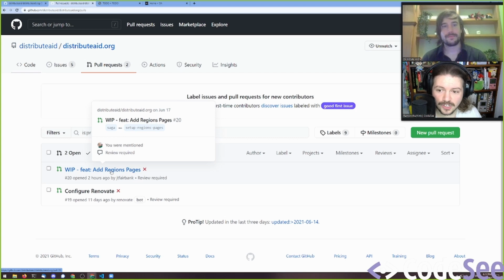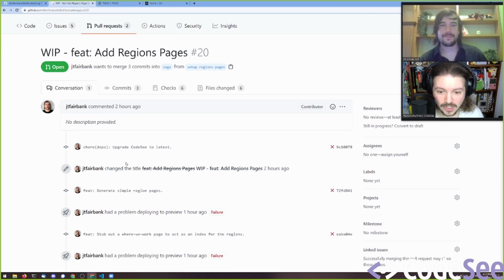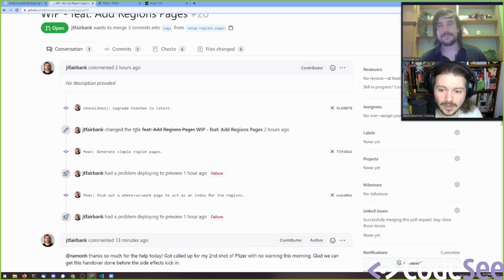Work in progress: feature add regions pages. This is a feature that we're going to be working on today. Is that correct? Yep, that's it. Excellent. So you've already started the legwork towards it, and what we're going to be adding here.